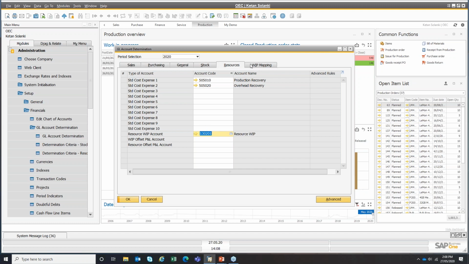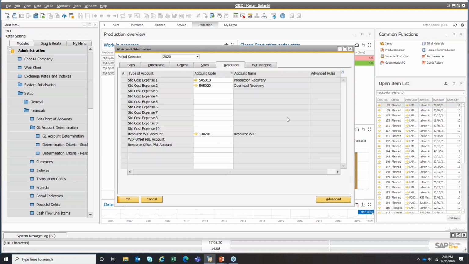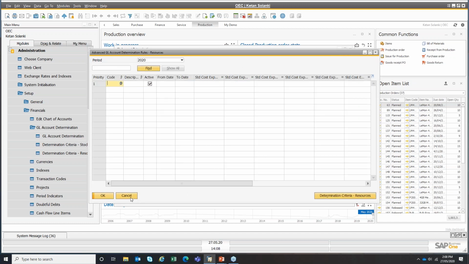Now, you can also do advanced GL determination in all of this. That's just pretty standard SAP functionality. If you wanted to have a different recovery account for a different warehouse or a different item group and all those types of things, you do that through the advanced GL determination. I will not be going through this. There was another webinar earlier in the finance section where we covered advanced GL determination.